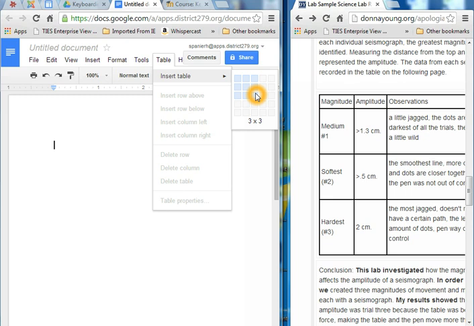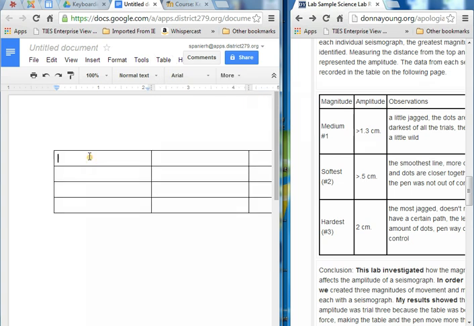You can see it kind of grayed out there. Insert row above, insert column left, and so on. So if you don't get it right the first time, you can make adjustments to that. So we'll just do, let's see, that's 4 by 3, what we see there.